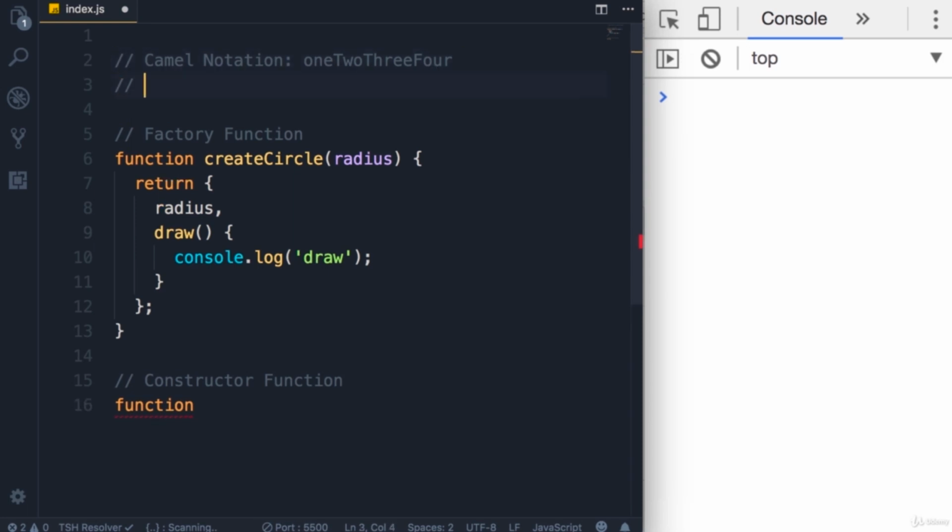In contrast, we have another notation that is called Pascal notation. And in this notation, the first letter of every word should be uppercase. So 1, 2, 3, 4. You can see the pattern, right? Now, when naming constructor functions, we should use Pascal notation by convention, because that's something that other JavaScript developers expect when they read your code. So we're going to call this function circle with a capital C. Note that I did not call this create circle, and you will see that in a second.